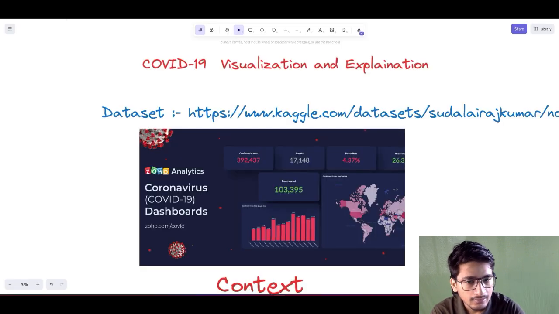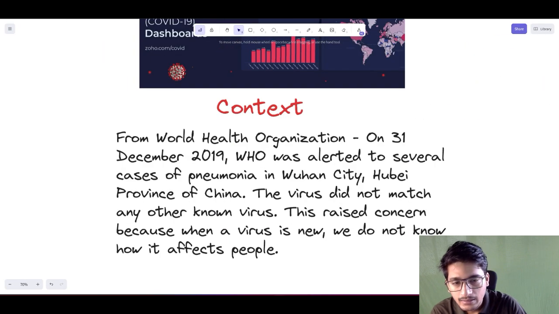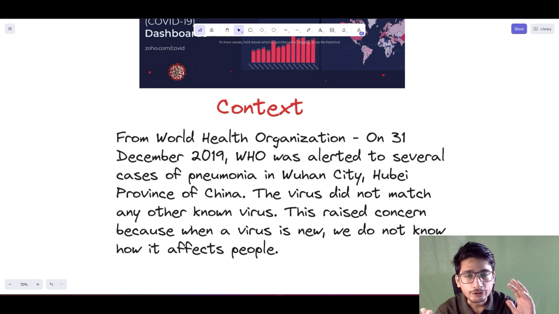And now let us come back to the context. So on 31st December, right? Let's look at what COVID-19 is. Before you build a data visualization plot, the first thing you need to add is some context. So here we are adding some context.